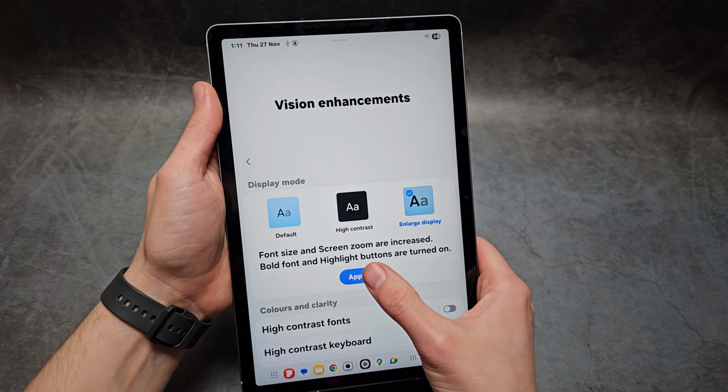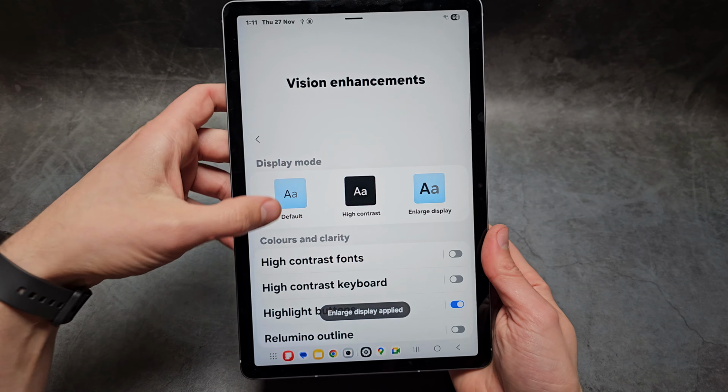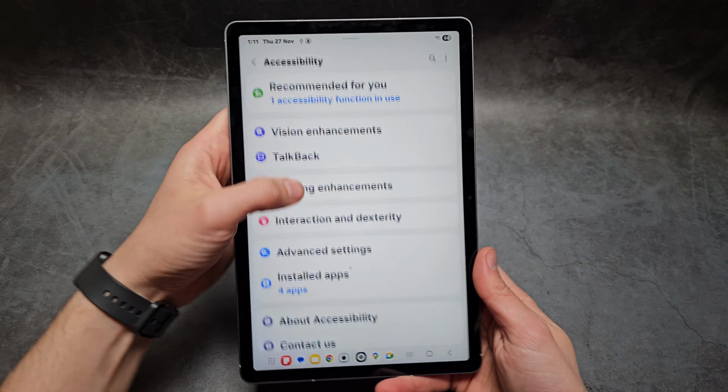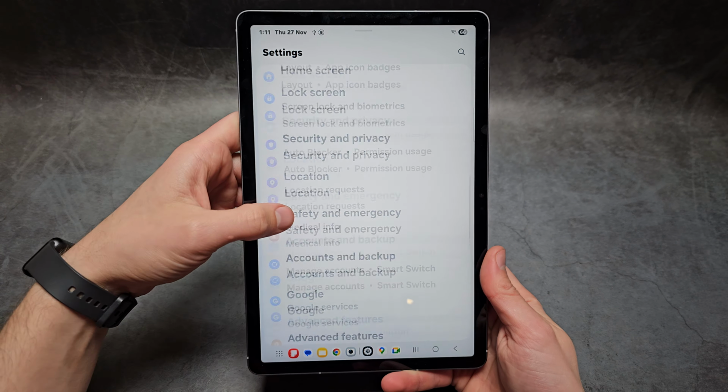Okay, so also this function, enlarge display. So you see it becomes absolutely massive here. So again, as you see, absolutely crazy large.